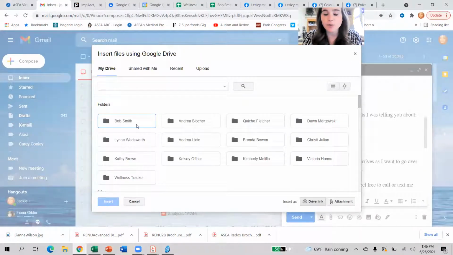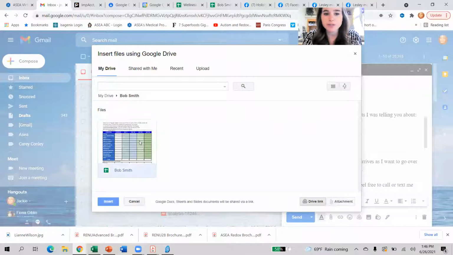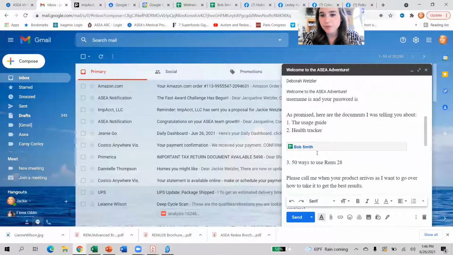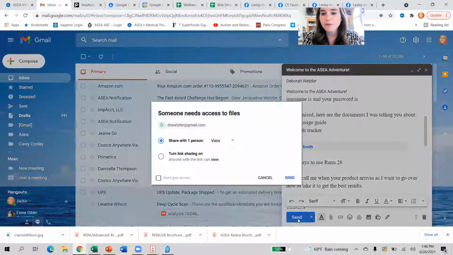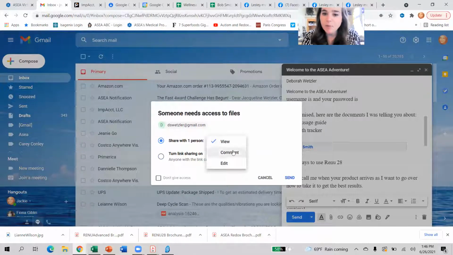And Bob Smith's folder is right there. And so is his Drive link. So then I press Insert, and it's right there, so that when I send it to them, they're going to see this as well. And once you send it off, it comes up if they would like to view it, comment, or edit it. Make sure you press Edit so you can both edit this with the different times that you're going to be following up with this person. And then you press Send.